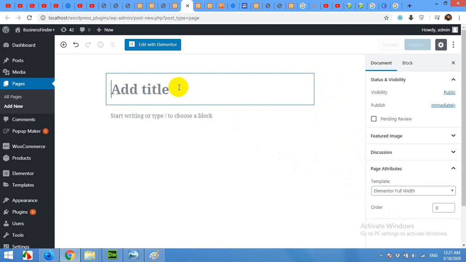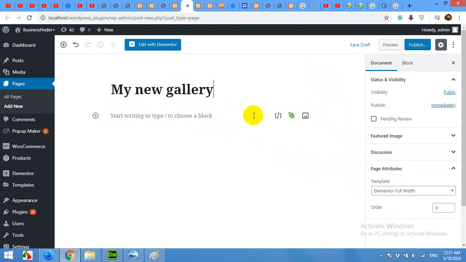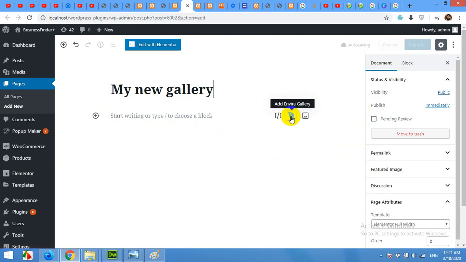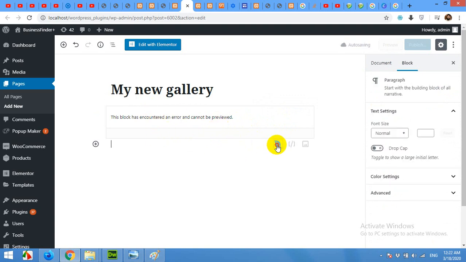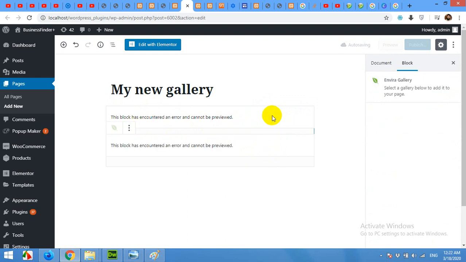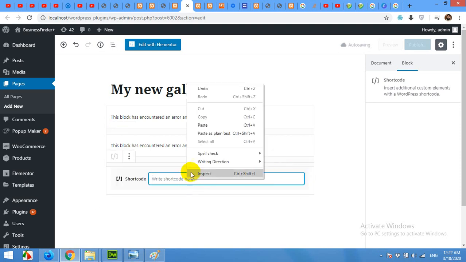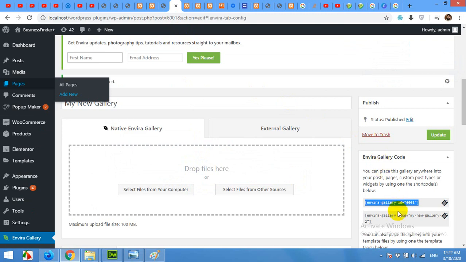and give it a title, my new gallery, and then I'll choose a short code, add short code, or you can just click on this Envira gallery plugin button and it will show you a list. Okay, it's not working maybe, then we can just choose this shortcode button and right click and paste that shortcode which we just copied from the gallery page.